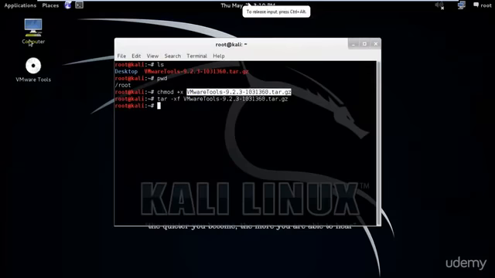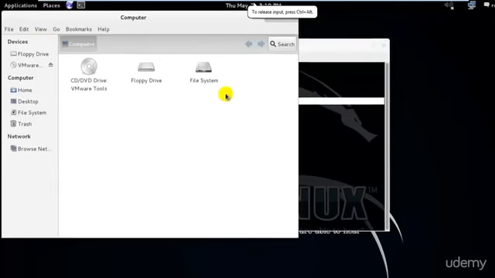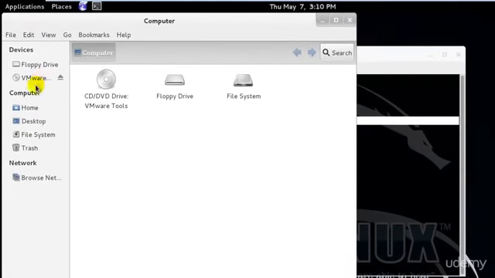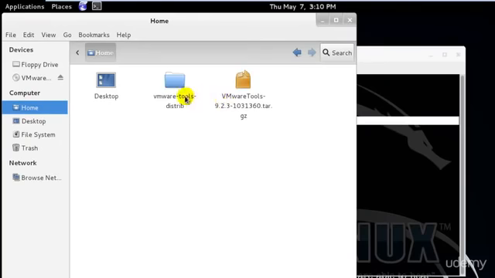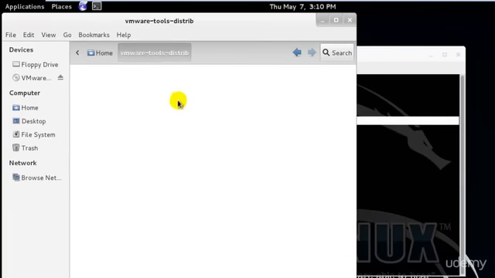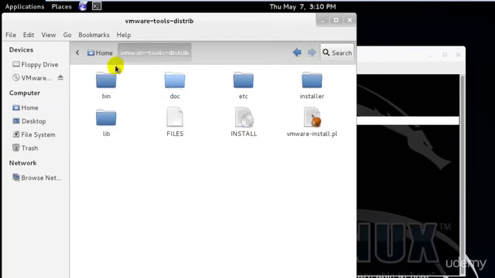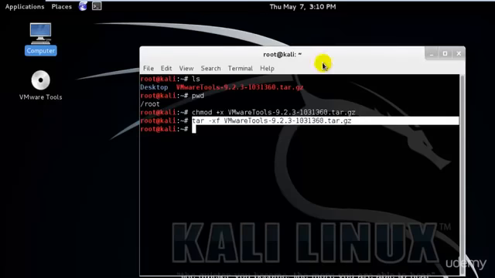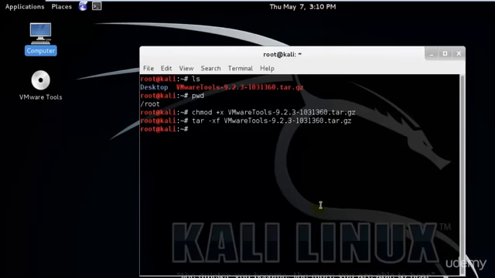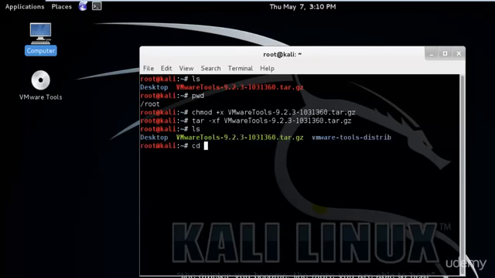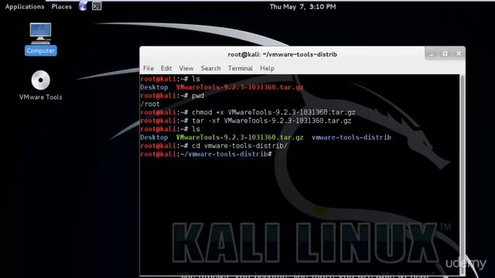Perfect. And as you can see, it has already extracted this specific zip file, and tar.gz means a zip file. So if you look, this is your original version, and this is the extracted one, and now we need to go ahead and install that. So I need to go into that specific directory with cd and vmware. Okay, we have the vmware-tools-distribution, and now I need to go ahead and install that. So let me check with ls.